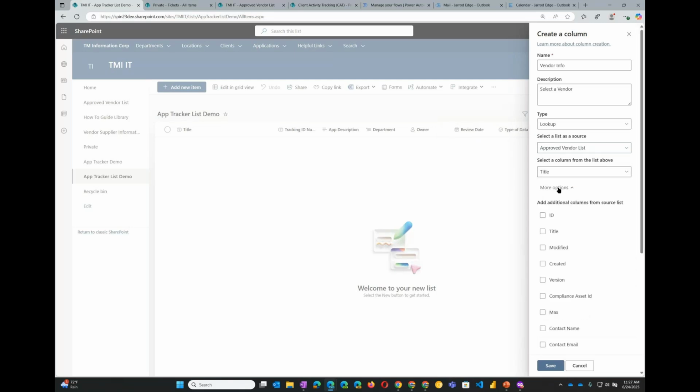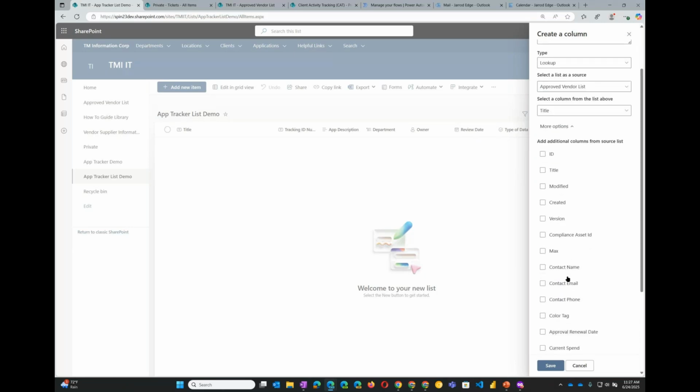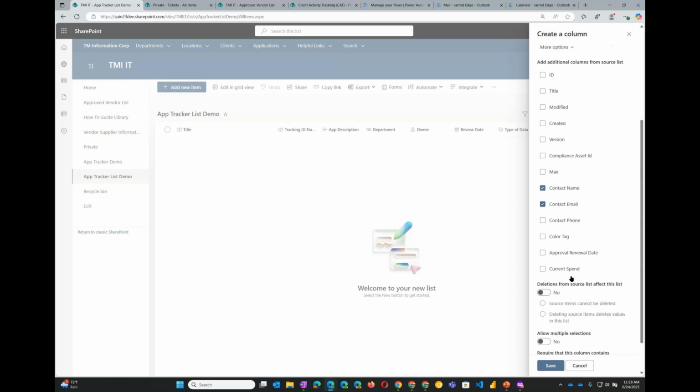Now, one note there, a limitation of lookups, is the lists have to be on the exact same site. Not the same site collection, not in the same chain of sites, like one's on a higher level and one's on a nested subsite. They have to be on exactly the same site for you to see them as options there. That is an unfortunate limitation because it would be cool if we could tie lists from different sites together, but just be aware they have to live in the same location.